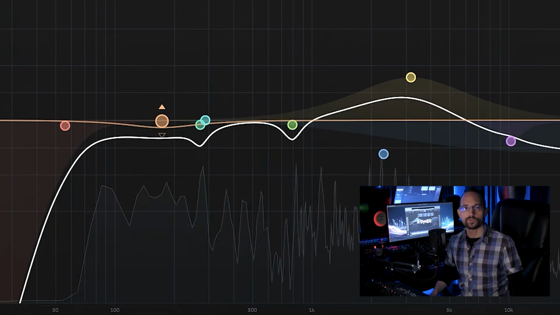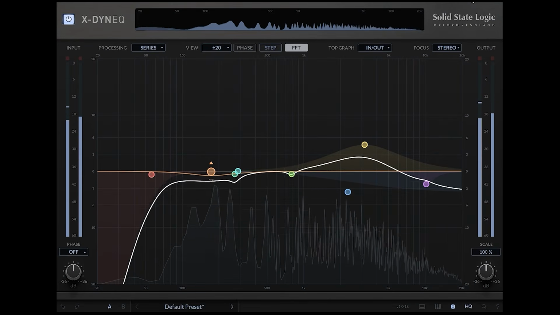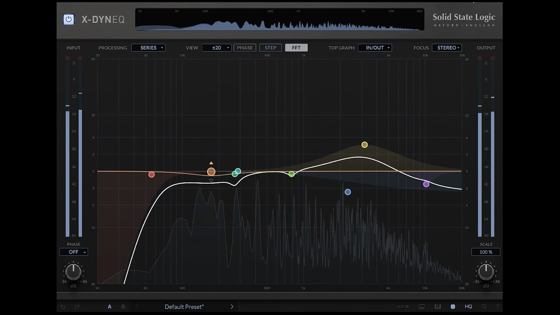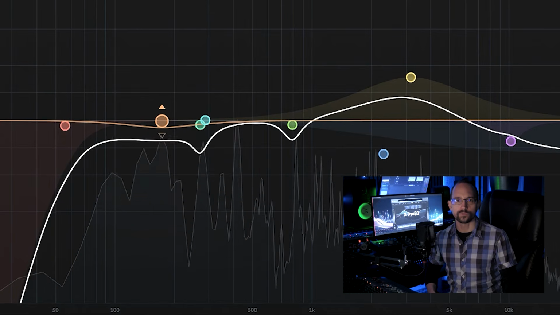I think the new dynamic equalizer from Solid-State Logic is a great EQ plugin. I like the new design, the technical improvements and the advanced features. I always enjoyed using the X-DynEQ and I'm looking forward to working with the new X-DynEQ.